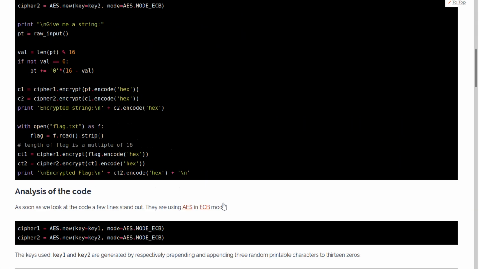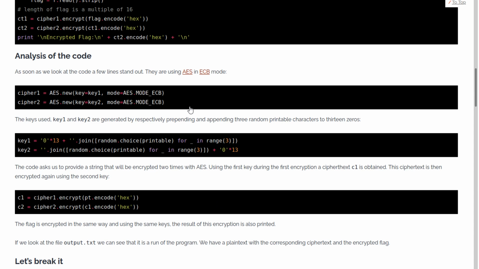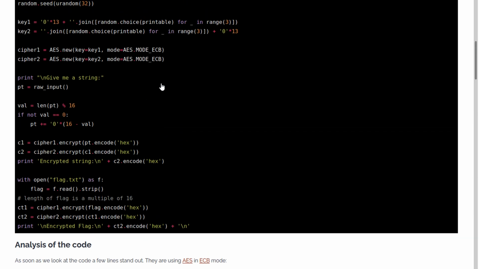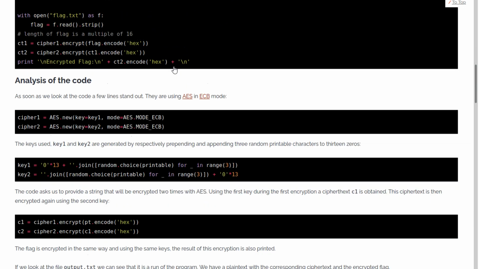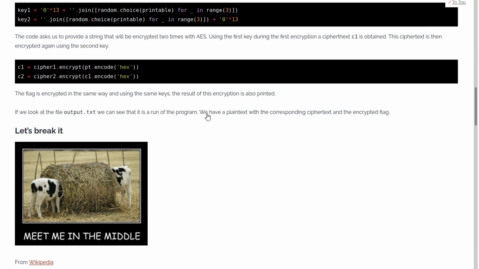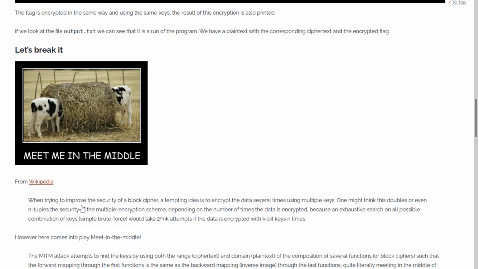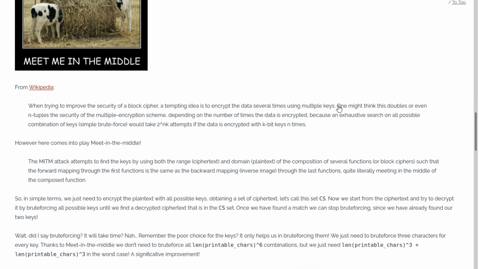So if we just scroll down a little bit, similar sort of code. It's got 2 rounds of AES, and their key generation is kind of similar as well. It's basically using a small range of random bytes. We're not going to be able to use the exact same script, but we will be able to go and modify this a little bit. We have a little bit of an explanation here just explaining what we just read, that using 2 rounds of encryption doesn't double the security.